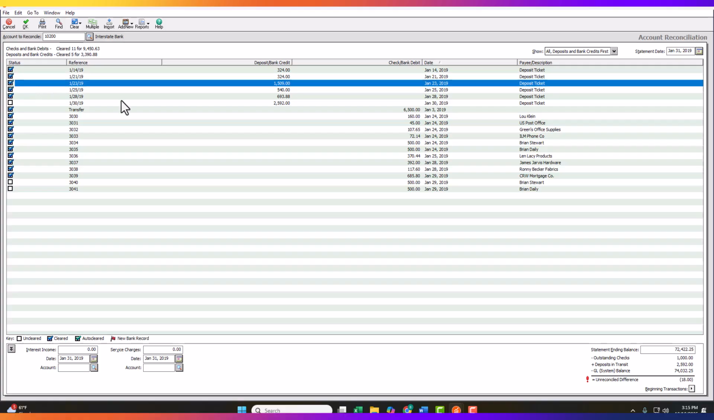And that leaves us with one deposit here that is outstanding. It's in transit. It's a deposit that we've entered into Sage that hasn't cleared the bank yet. It's not listed on the bank statement. We're looking at the date of it. It was at the end of the month, so that's probably why it hasn't cleared the bank yet.